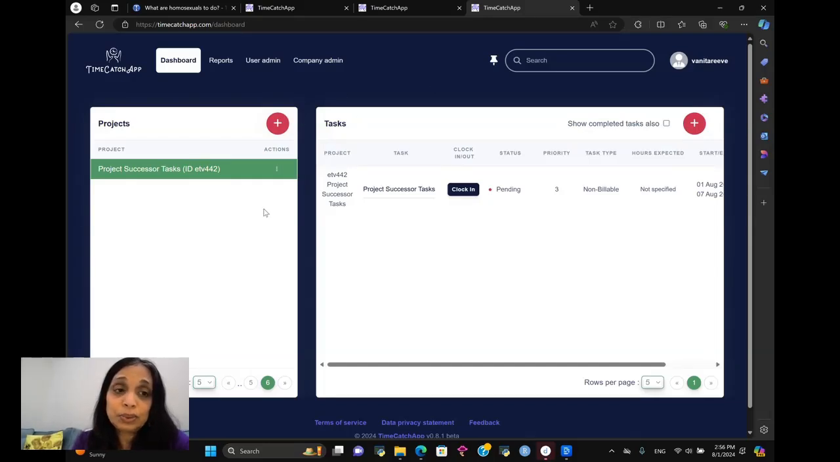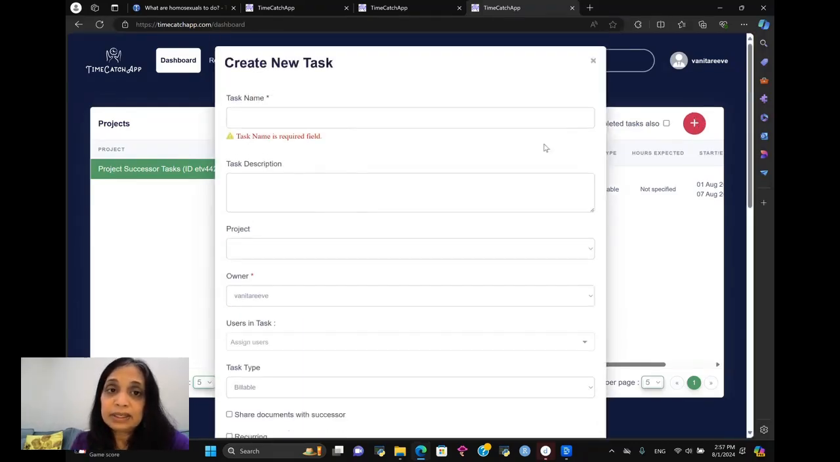Let me show you how this works. I have created a project here called Project Successor Tasks. And I have the automatic default task there. I click that big red button to add a successor task.